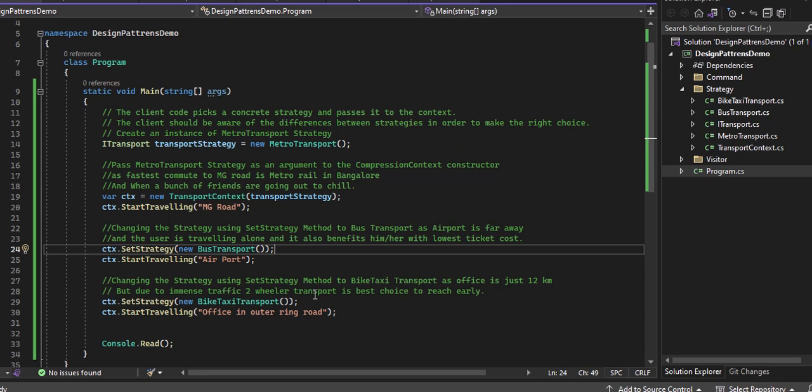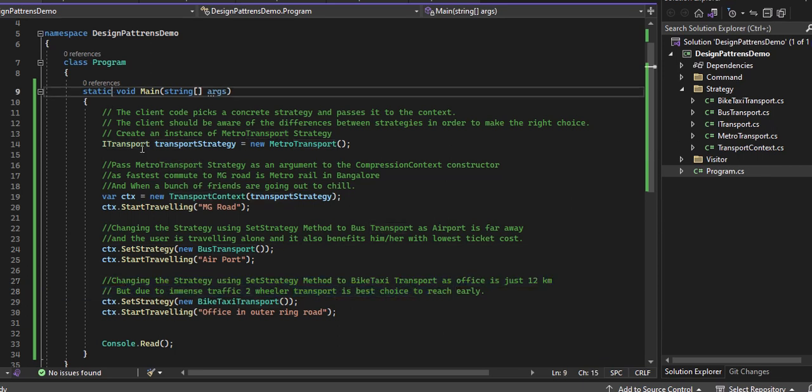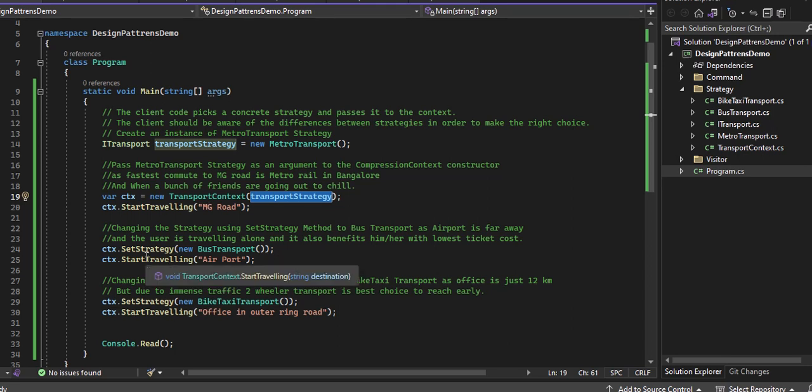Two-wheeler is the best transport, right? So these are the runtime conditions. Your client application will decide what strategy to pick. Initially you may start with some default strategy, but over a period of time, when your application is running, it may decide based on various input instructions or conditions which strategy to pick for the next operations or the next period of time.